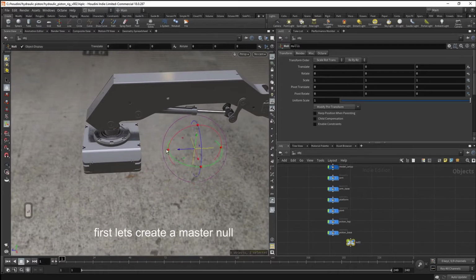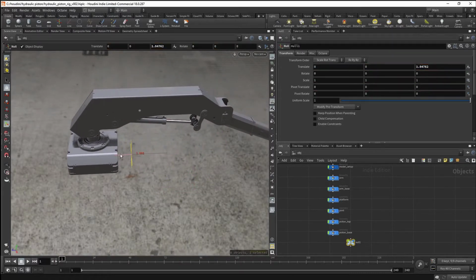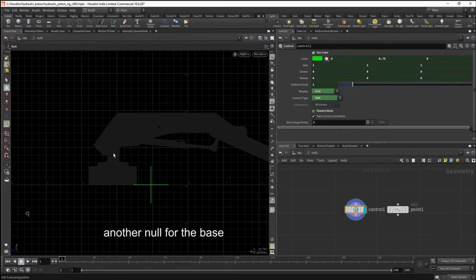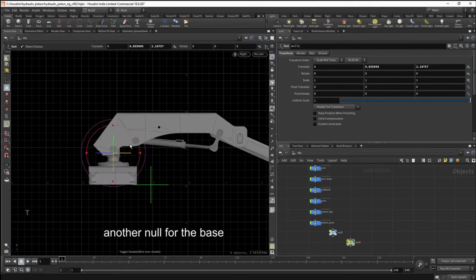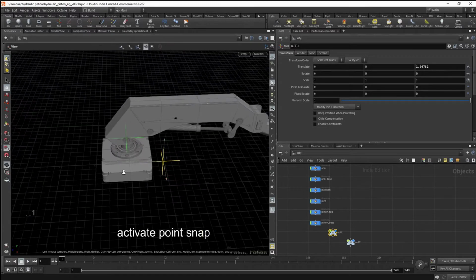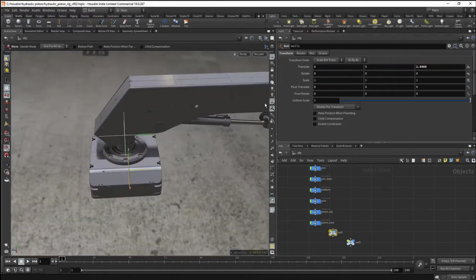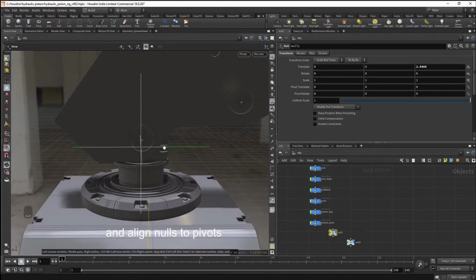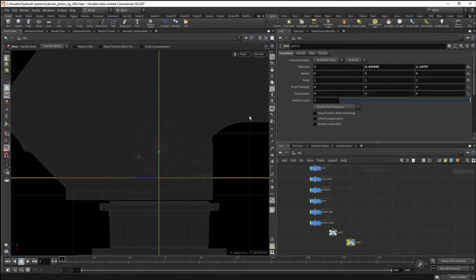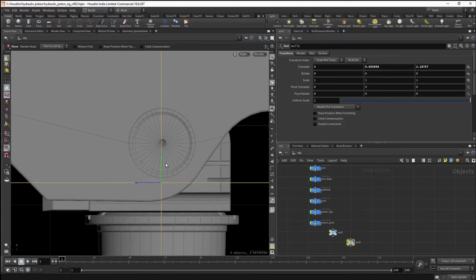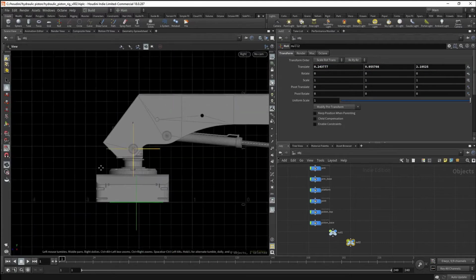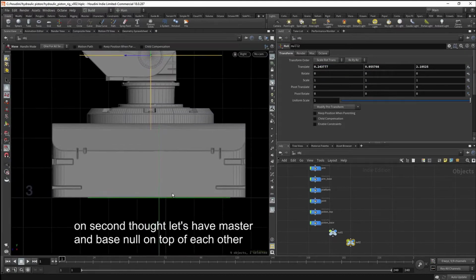First step, we're going to create a master null. We're using space 1, 2, 3, 4 to change the view. I'm going to add another null for the base. Let's activate point snap, and we're going to align our nulls to the pivots. If you look closely, we're just centering the null to that center point of a circle.